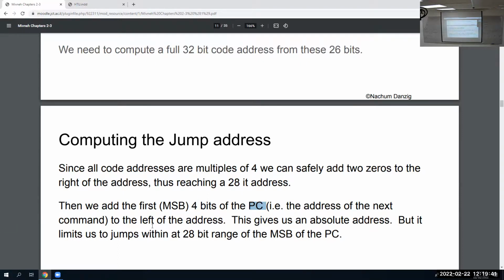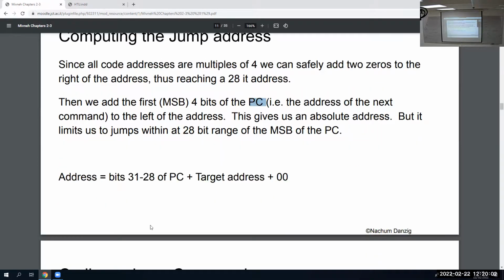But anyway, everyone understands how I created a 32-bit address from a 26-bit address. I added the zeros. I added the 4 digits from the PC. I have a limitation now, but I do have an address that's 32 bits, and most of the time that limitation won't be a problem.